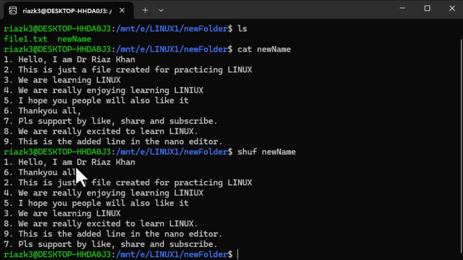Line number one is appearing, then line number two is not appearing, line number six is appearing, then line number two is appearing, then four is appearing. It has shuffled all the text in the file. This is how the shuffle command will work.